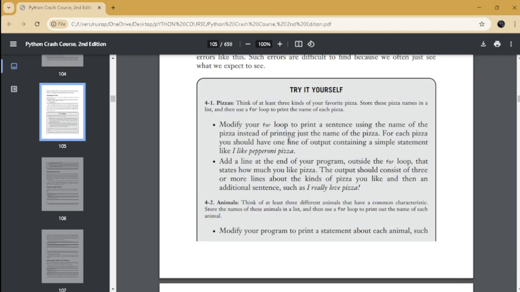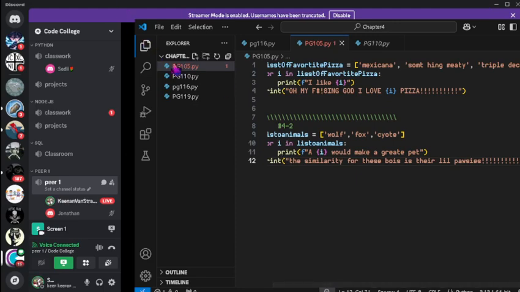And the second point, add a line at the end of your program outside of the for loop that states how much you like pizza. So just a simple statement. How crazy are you for the pizza? Okay, so now diving into it.